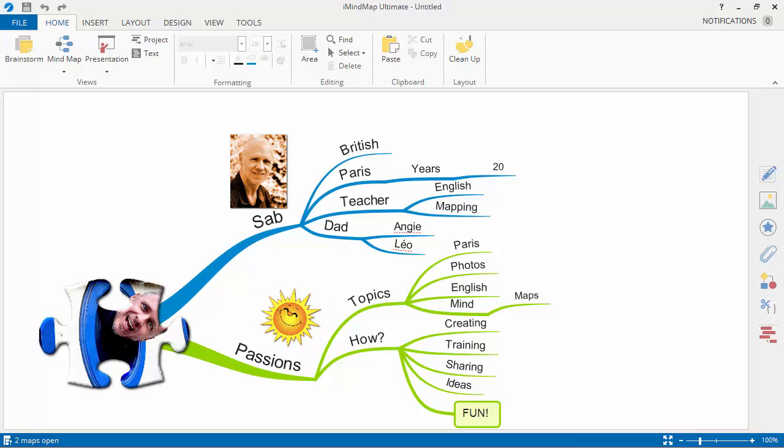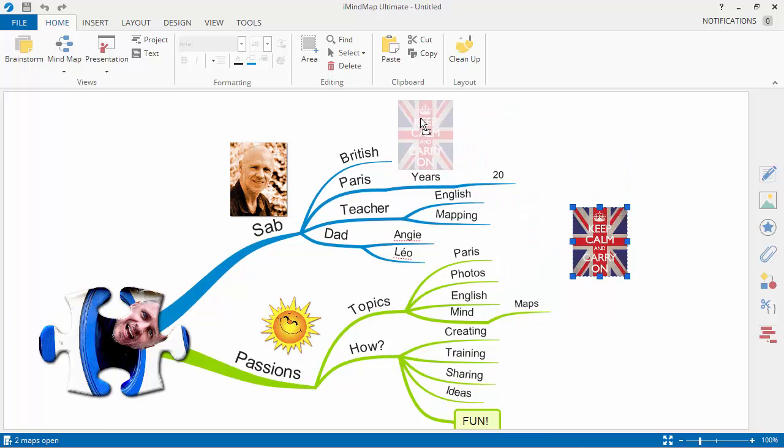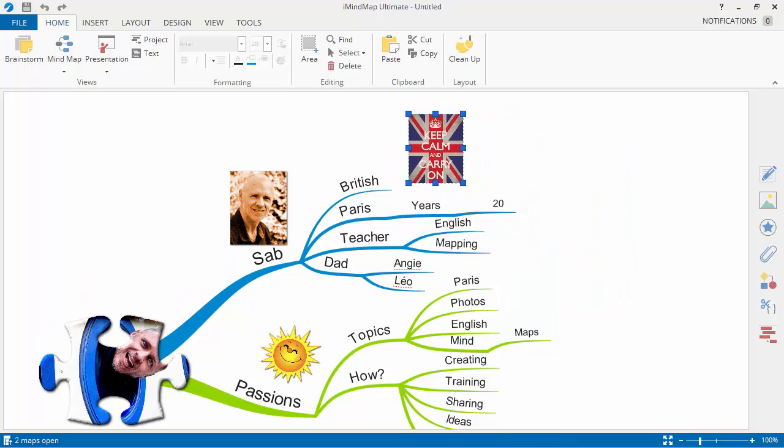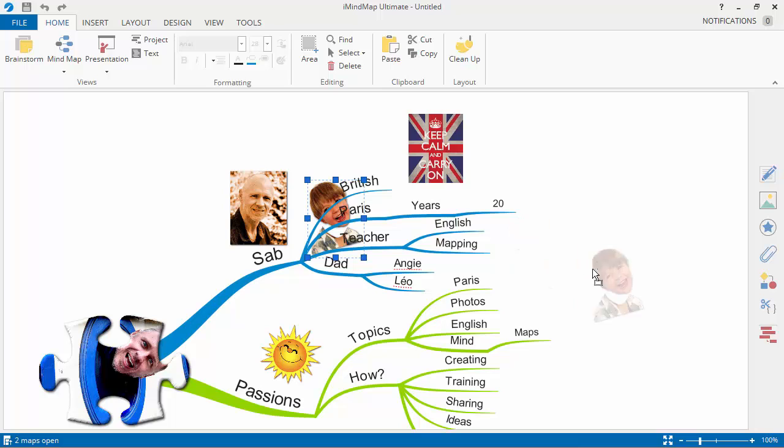I'm British, so let's put a bit of British character in there. Keep calm and carry on. Here's my son, Leo, and this image looks a little bit strange. It's because I produced it for a mind map which I created called How to Make Your Kids Laugh Their Heads Off. Let me show you that.